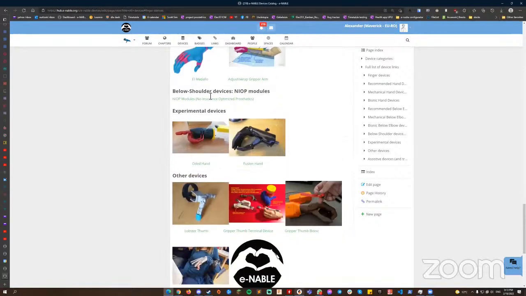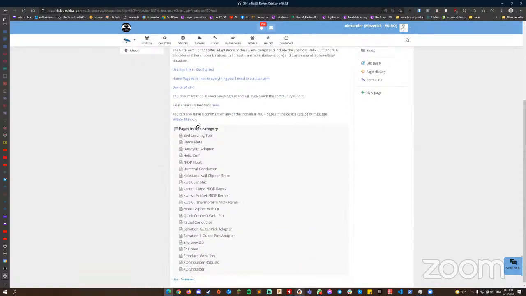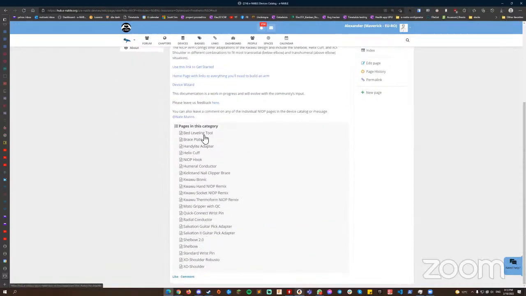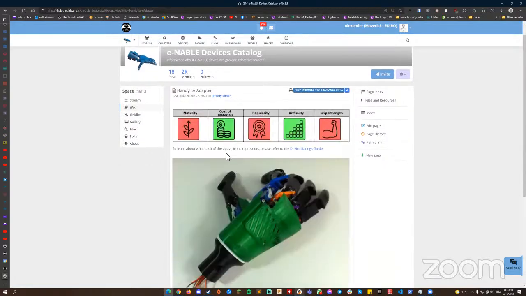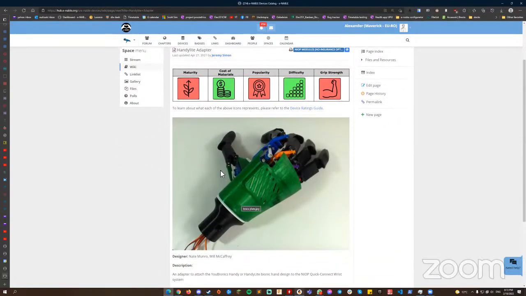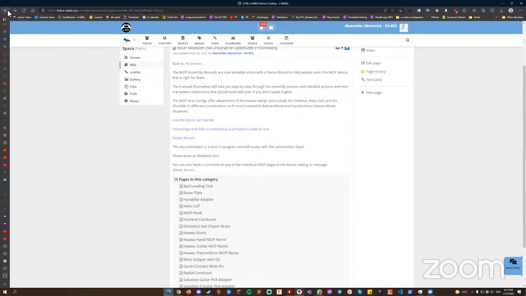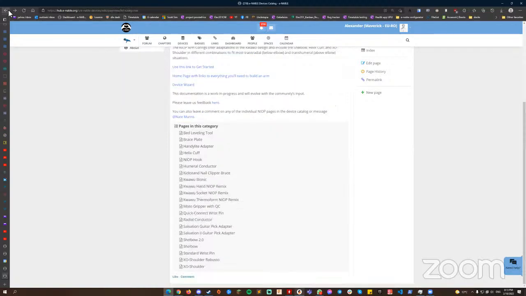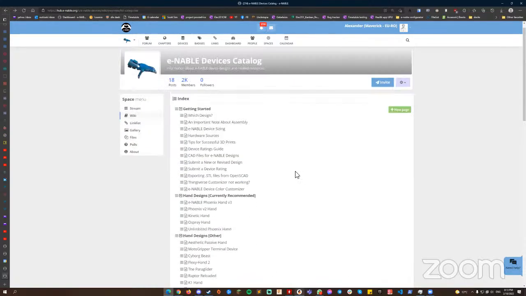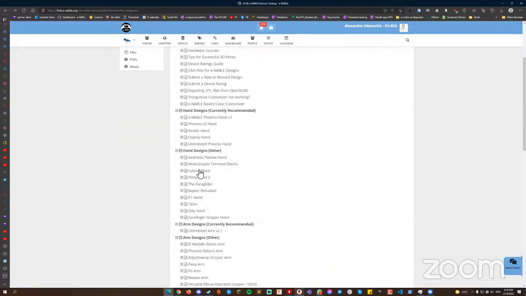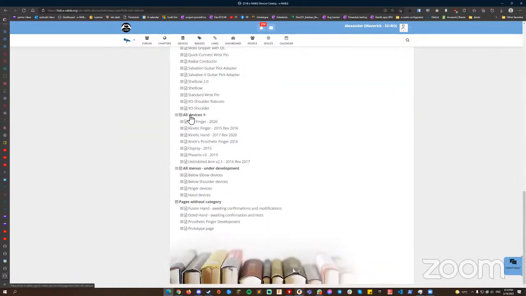Also, in the below shoulder category, we have something called NIOP modules, which are a lot of modules that are meant to be modular, and they are supposed to combine with each other. This is an entirely bionic project. We currently don't have any recommended below shoulder strictly mechanical devices, partly because, well, if it's below shoulder, you can't really actuate it mechanically.